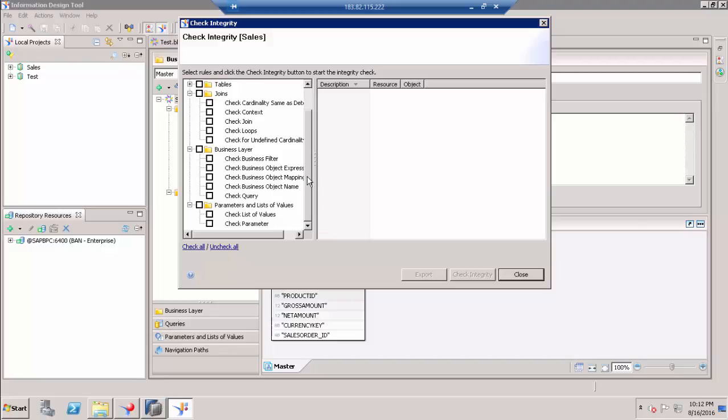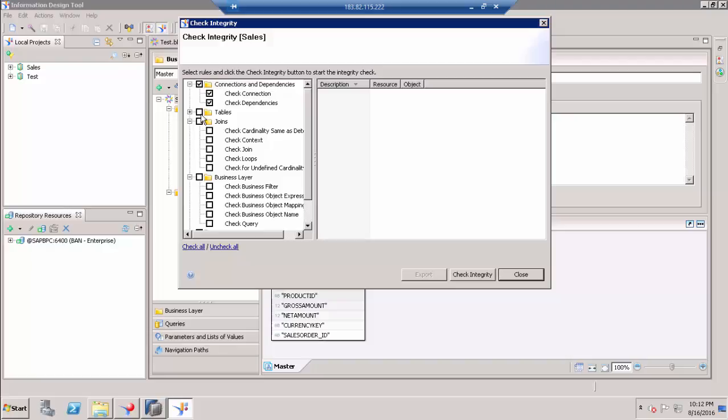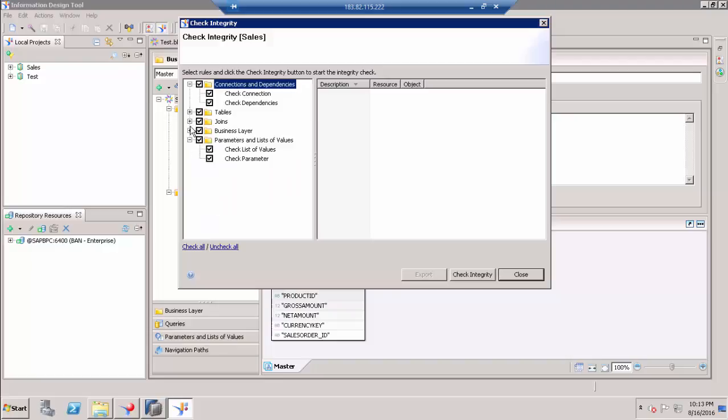Based on this integrity check, we can identify whether we have any issue in our universe. If there is no issue, then we can deploy this universe to the repository. I can select check all or uncheck all, so whatever validation I want to do for my universe, I can do that. Usually we go with check all, because we have to validate everything to understand whether our universe is perfectly alright.